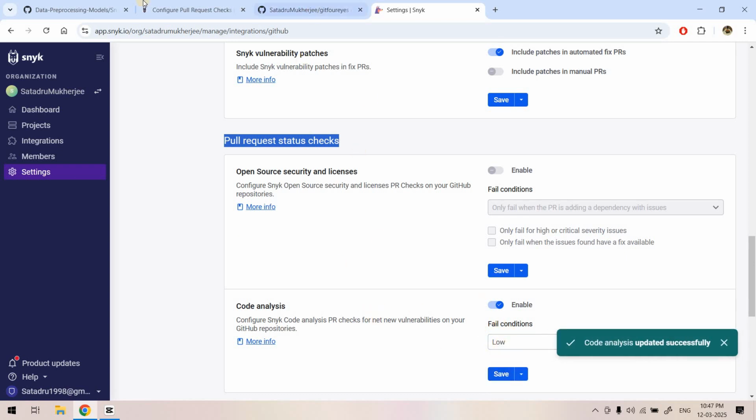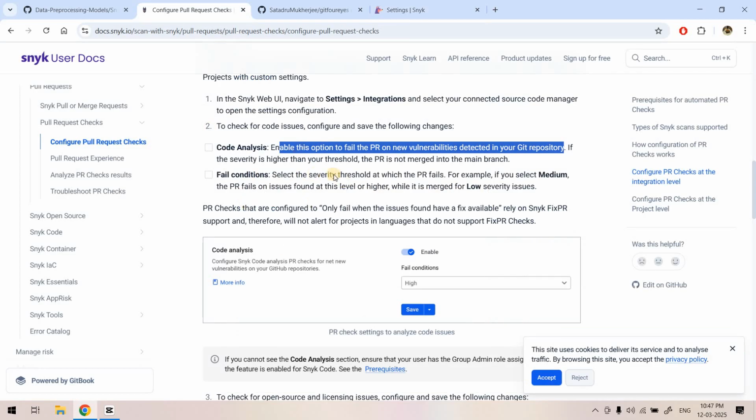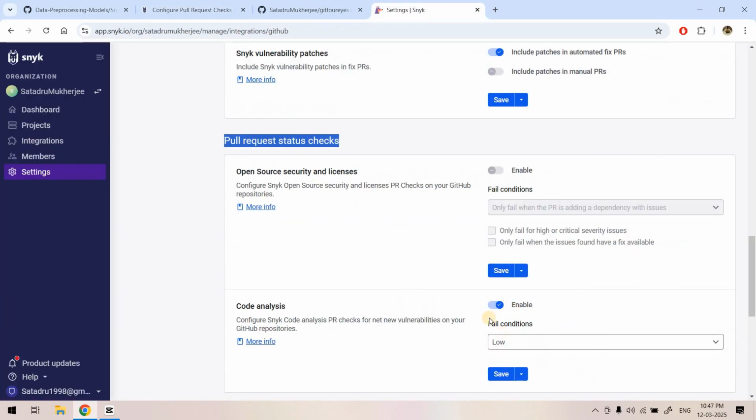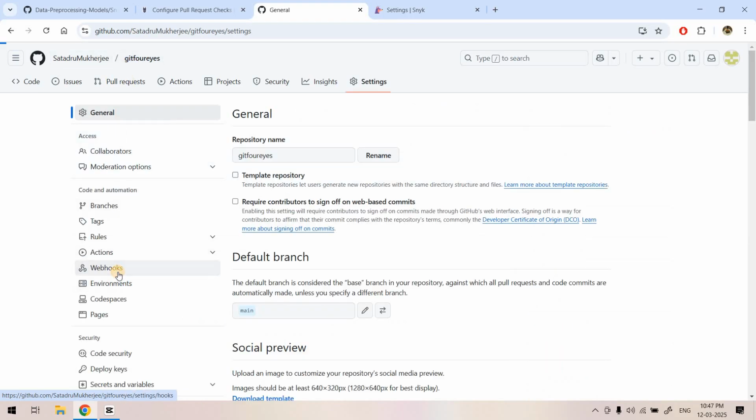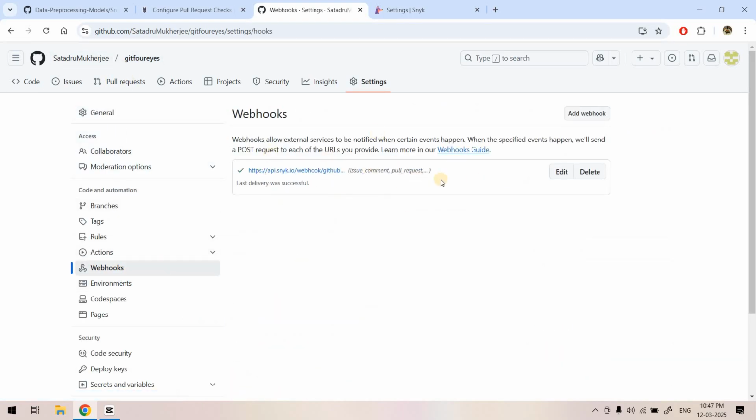Okay, other properties you can also tune based on this documentation. As of now, I am keeping this simple. If any vulnerability is detected, no matter if it is low, I want to make sure our Snyk scan is failing. Okay, so as soon as we have configured this, if you go to the settings tab in this specific GitHub repository, and go to the webhook section, here you will see that one webhook is added.